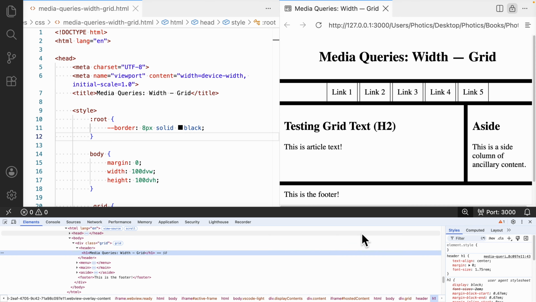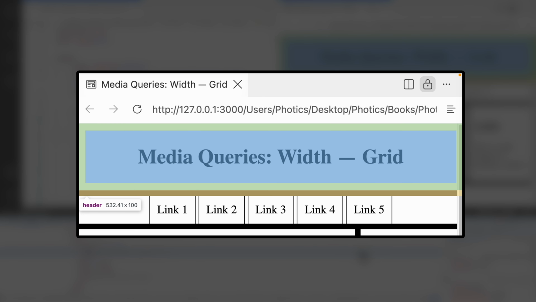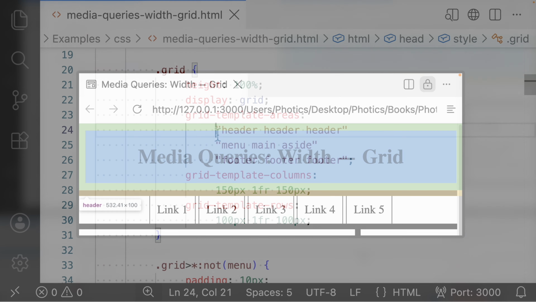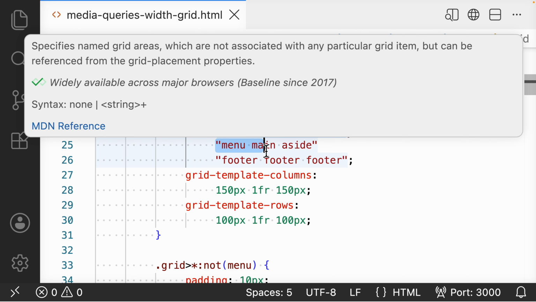Here's the big difference with Grid. An element can span across the grid, something similar to a cell in a table. Isn't that wild? It's like using tables after all. That's the Grid template areas property. Do you see how the names are listed almost like a mini spreadsheet?